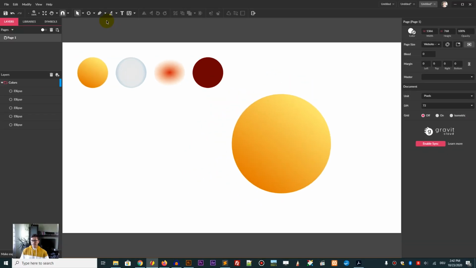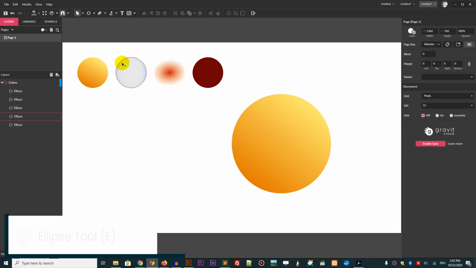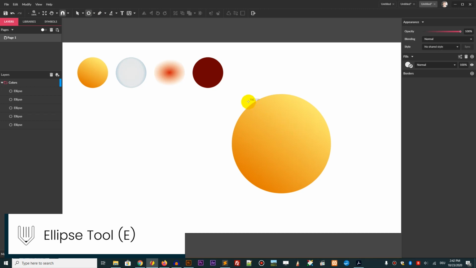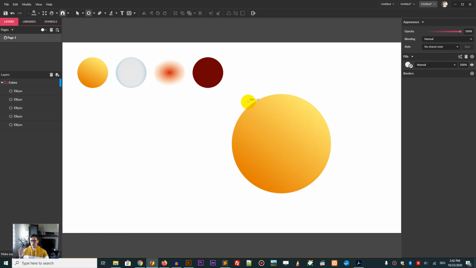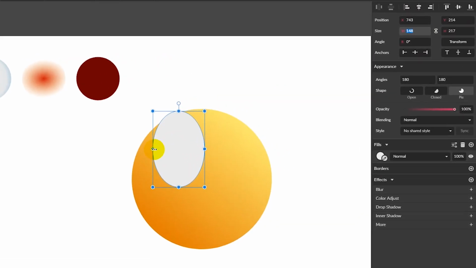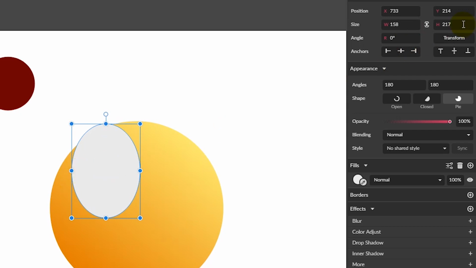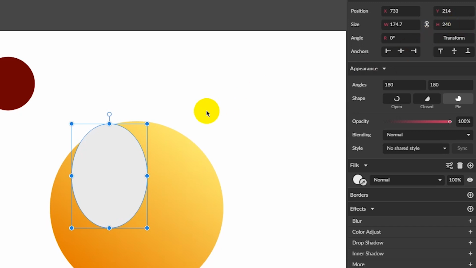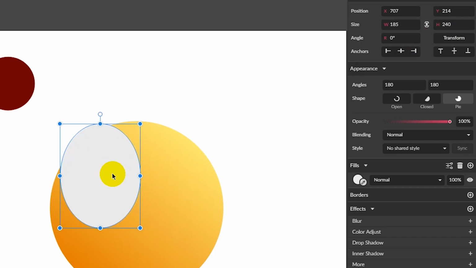Okay, so our body is ready and we are ready to draw some eyes. Let's grab an ellipse tool again. This time I'm not touching any keyboard shortcut. As you can see, this is my left eye. As for the size, guys, I need to end up with something like 240 on my height and around 180 on my width.